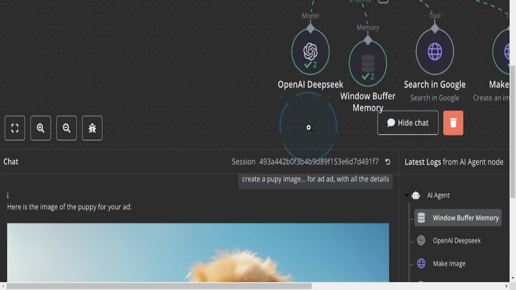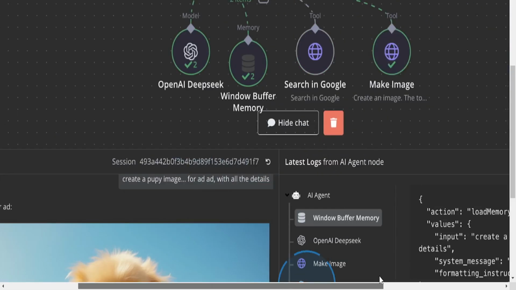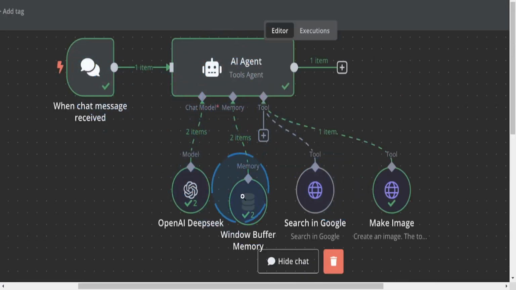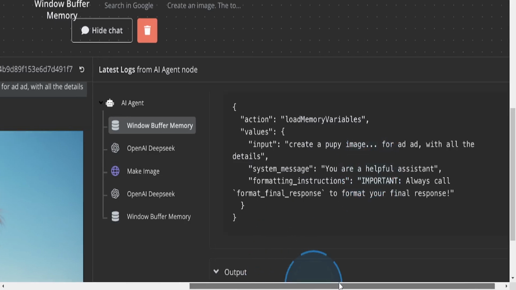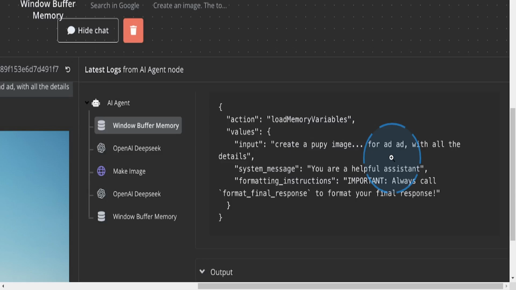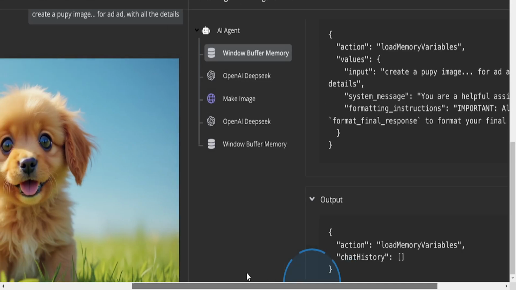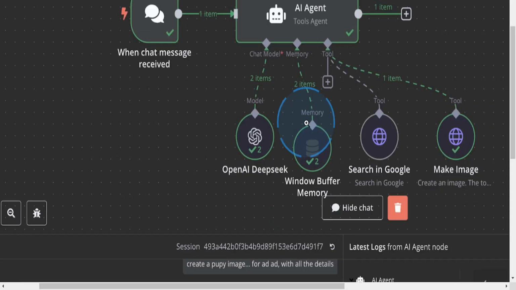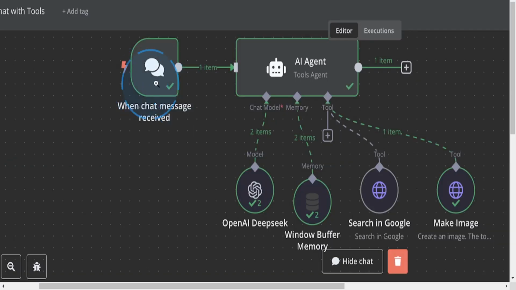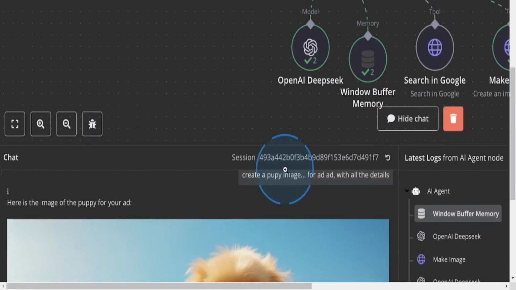So for example, right here, we do have a chat model. It takes in the tool, just searches in Google and makes an image. For example, right here, it goes to the window memory buffer, shows you here. For example, create a puppy image for an ad, right, with all the details, and then this will give you the output. So here we go. It is using the AI tool to make an image. So it automatically does everything for you. You can go ahead and set this up right on n8n. And it's really that easy and simple.